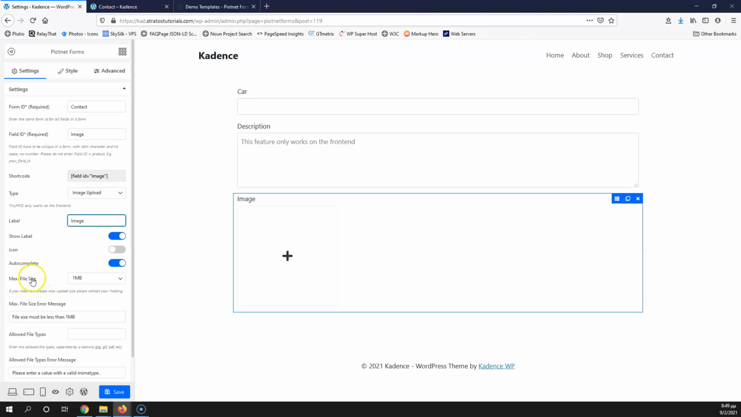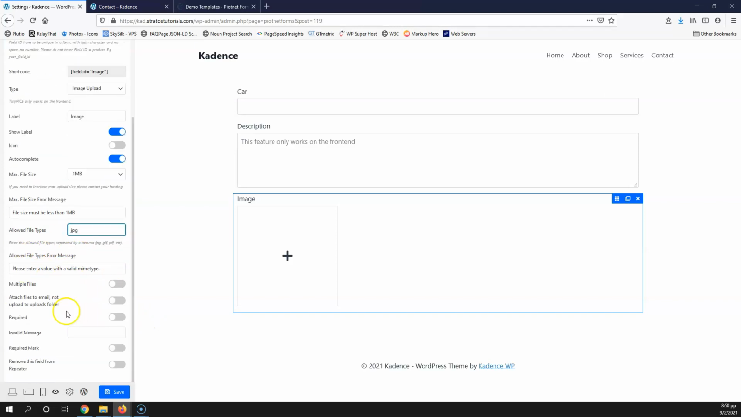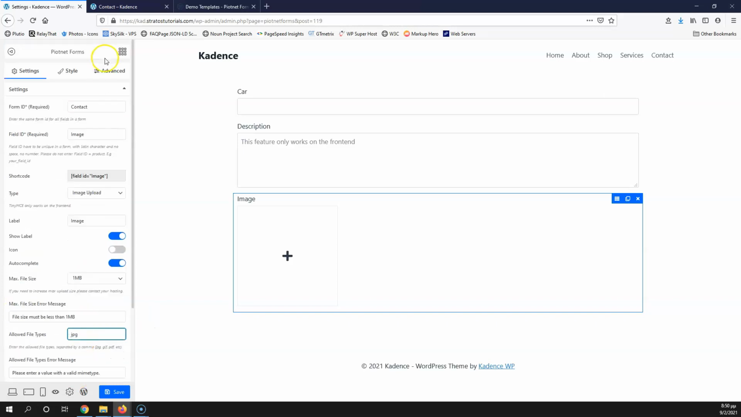And I can select the max file size to be 1 megabyte. The error message, if you exceed that, I cannot go less than 1 megabyte, which is the same. And I can say that allow types is JPG because I don't want PNGs. Okay, the error message is here and everything else is pretty much easy to find out.